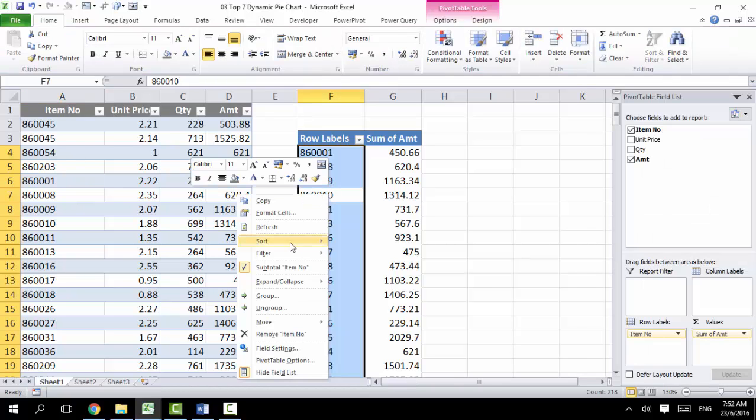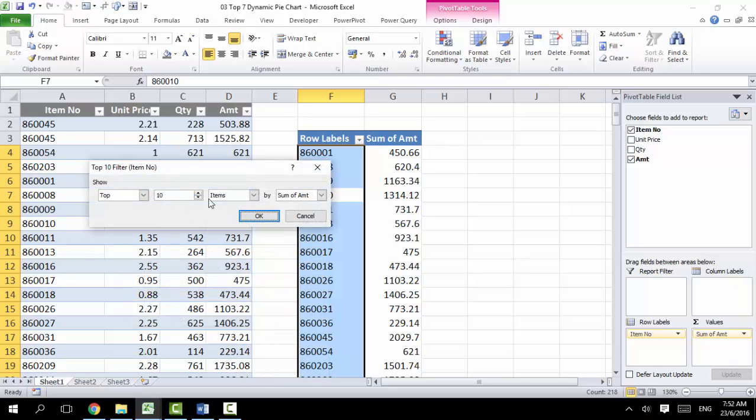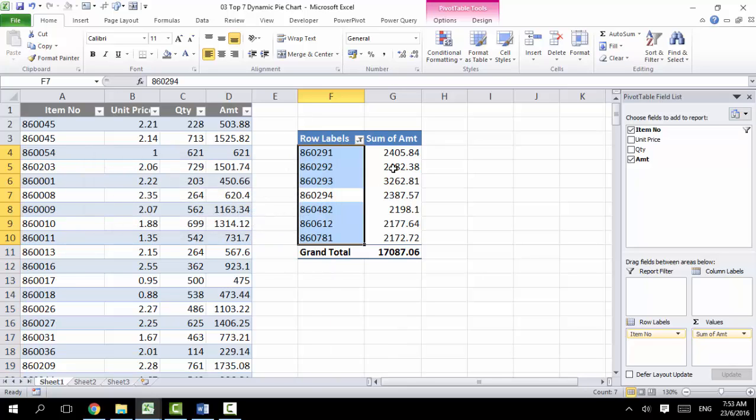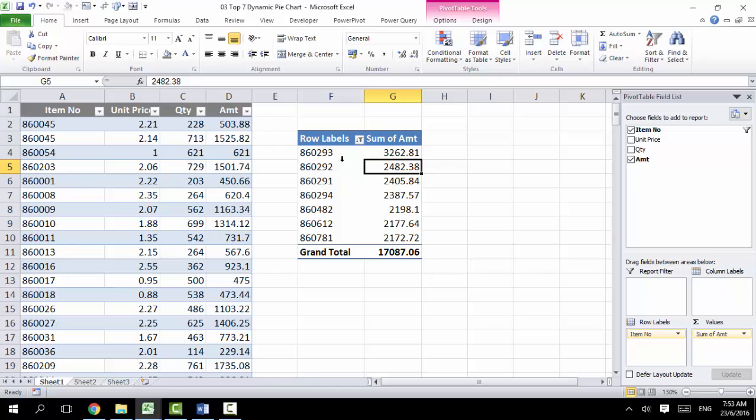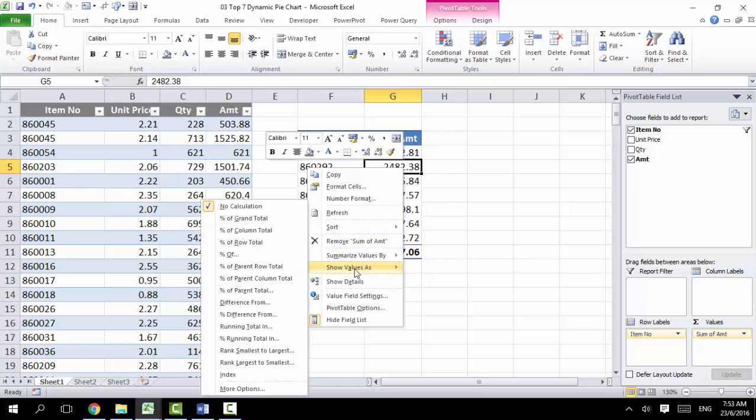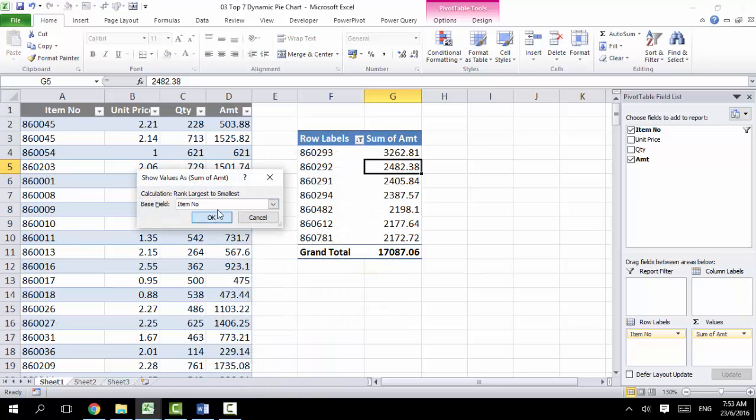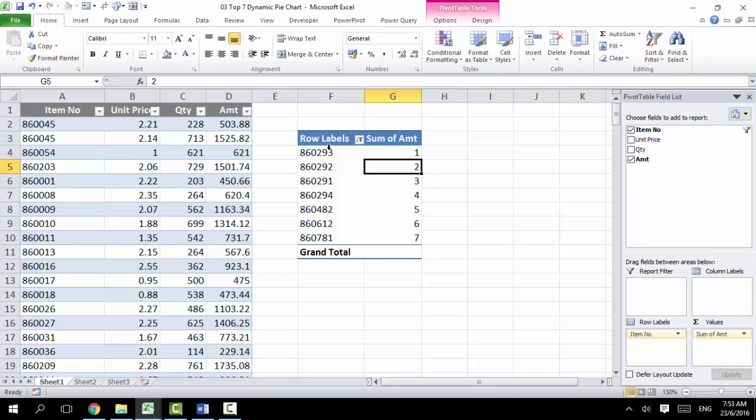The next thing, filter, top 10. So I want the top 7. Top 7 items. Click OK. So these are the top 7. And then you might do a sorting on the largest or smallest, and you can even do a ranking. If you want to, just right click, change it to rank largest to smallest. So they're based on the item number. So of course this will be the one.